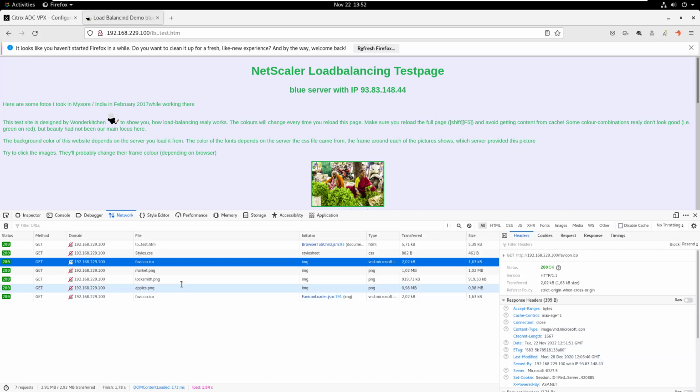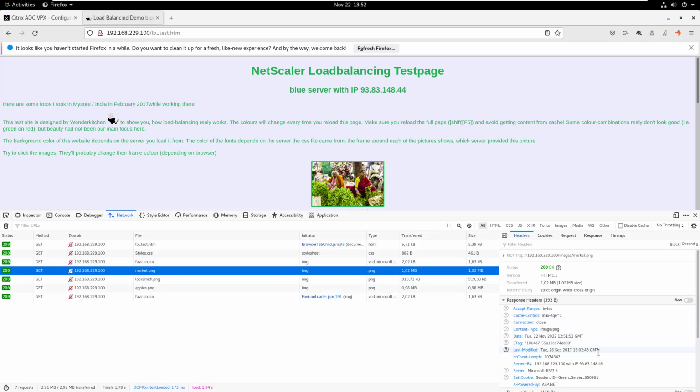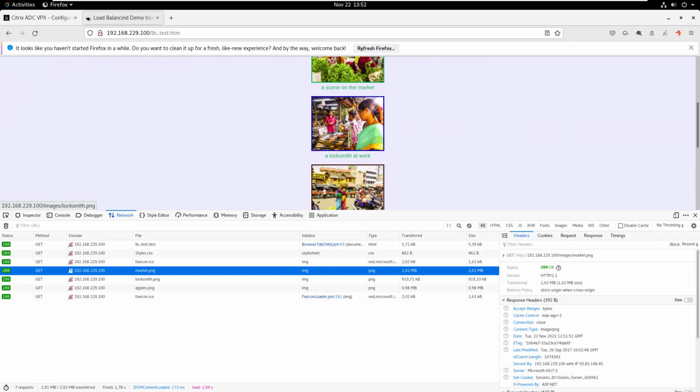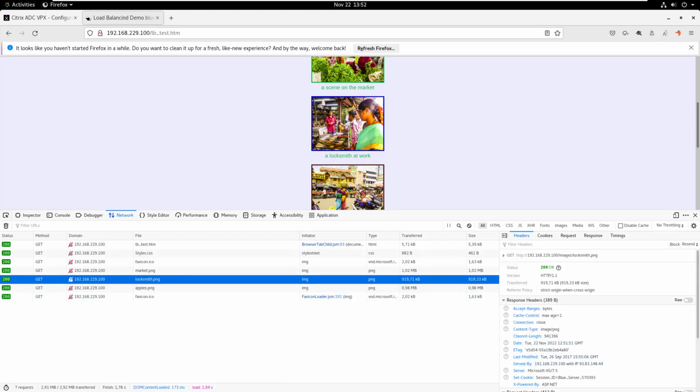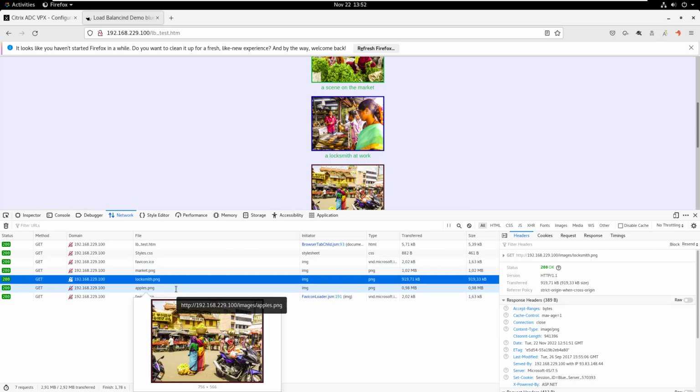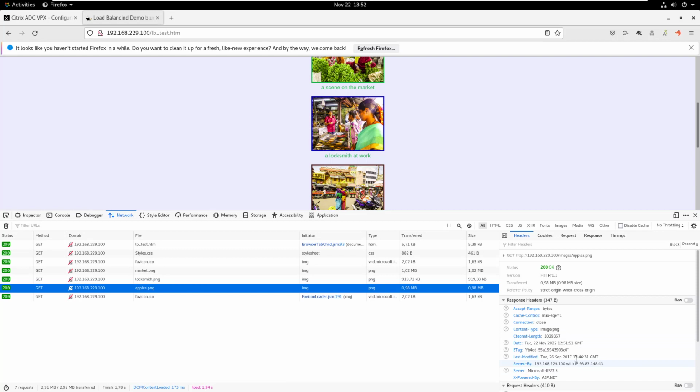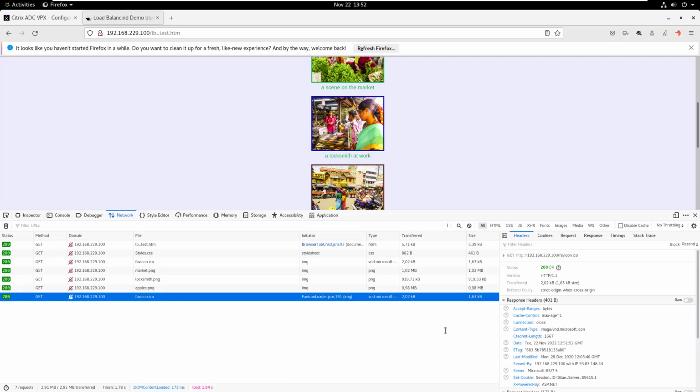The market.png, this one, comes from the green server because it got a green frame. So let's see, this should be the 45. Here it is. The next one, the locksmith picture, comes from blue server, so it should be the 44. And this one, the two ladies with the address, apple.png comes from red server, so it should be the 43. And last, one more time, the favicon, and the favicon comes from the 44.